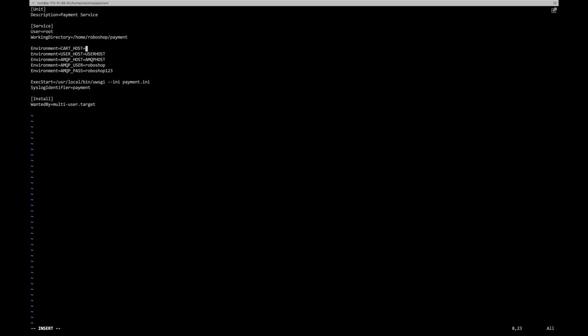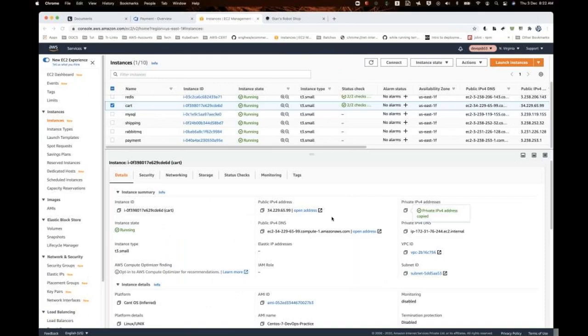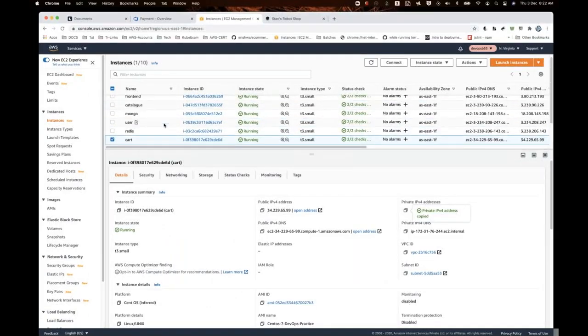Address, you give this. And after the payment, it has to update the user profile saying that this guy purchased one product, this is the order ID, and something like that. So that's where it needs to contact the user service also. Okay, so I'll go to the user service.